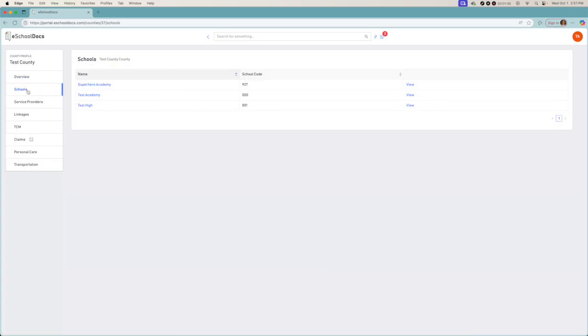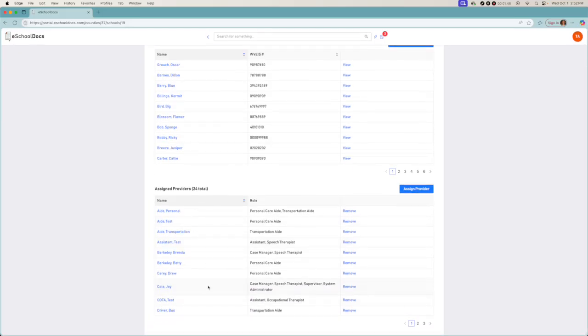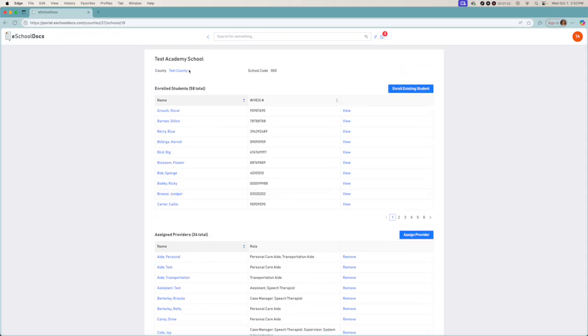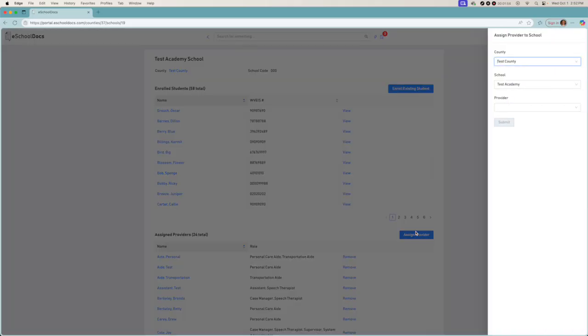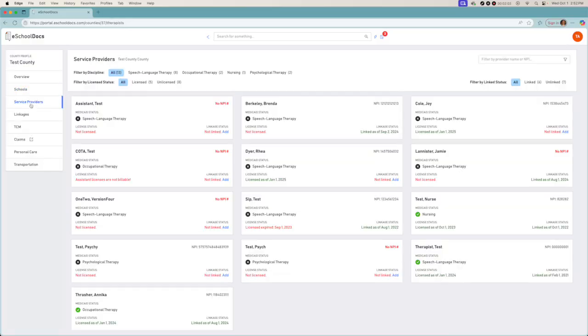So if you go to the schools tab here, we can see all of your schools. You can click on these and you can see the students assigned to them and the providers assigned to them. This is how you can assign a provider to a school. So I can see here, this is Test Academy. I can click Assign Provider, choose one from my county claimed providers, and it's going to put that provider in that school.